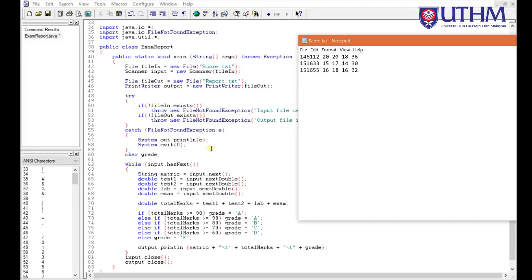However, as we assign a grade for one student, you see the processing here, the lines from 64 to 68, we are reading the values for the first line and storing them in the respective variables. Then we find the sum for test1, test2, lab and exam. And then we find a grade for this, between lines 72 to 77.